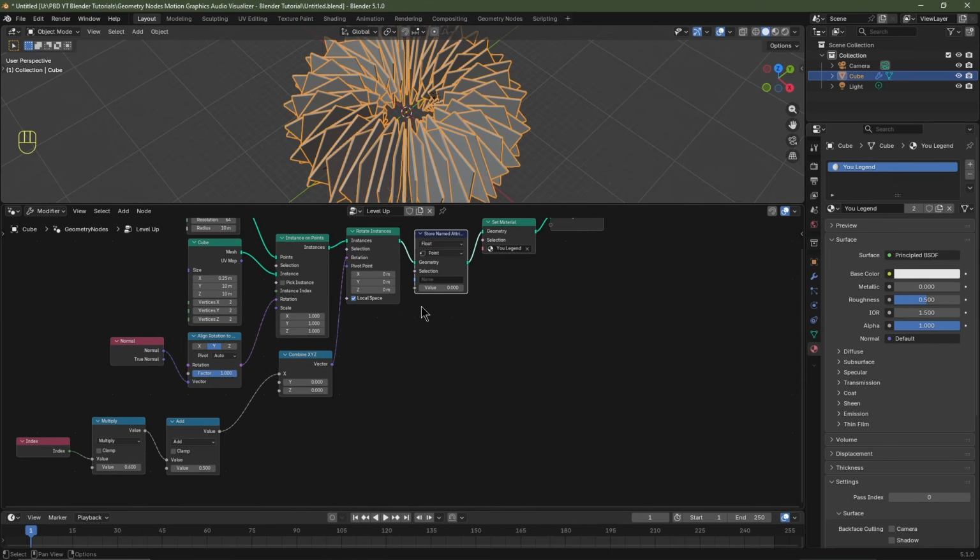The attribute I want to save will be from this math node set to add, and I'll pop that into the value socket of the store named attribute. I'm going to hold down shift, right click and drag through that noodle to add a reroute node. I'll just hit G and bring this across down to here. That's just so we can see where it's going.